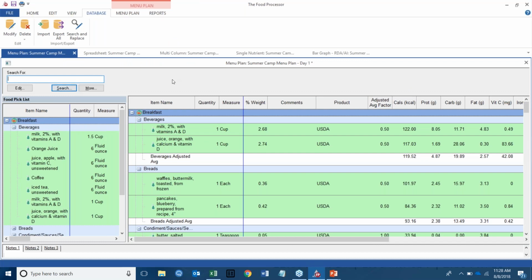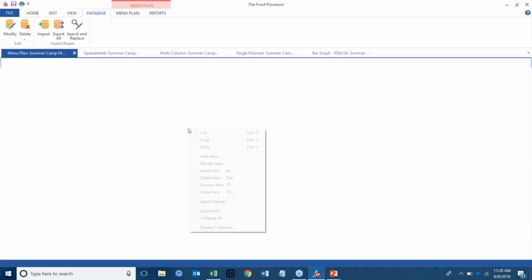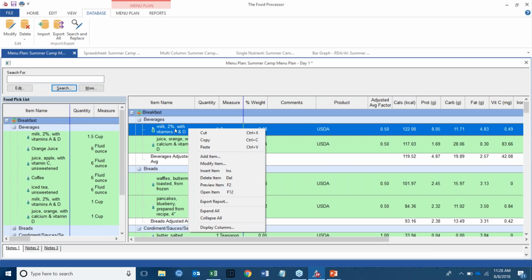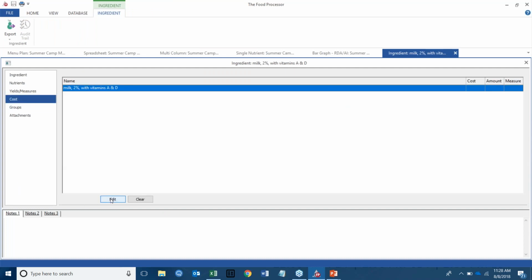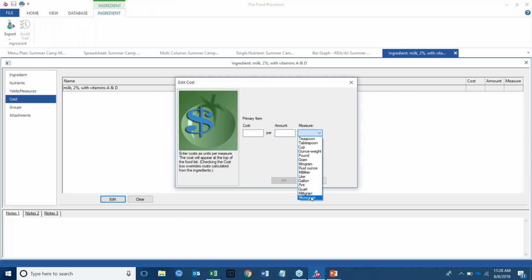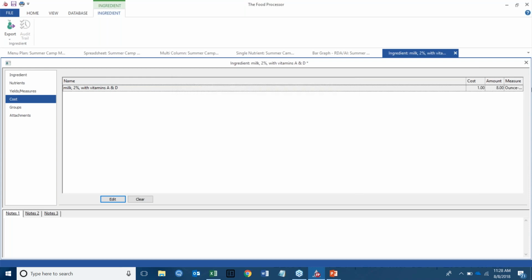Good question. To cost out a menu plan, I recommend doing it at the ingredient level. So to do that, you are going to need to open up the ingredient. So I right mouse click, open item, and then you can see cost. So this is at the ingredient level. You can go to cost, edit, and then you can do per measure. So if you bought it by the weight, I'm going to say $1 per, let's do 8 ounces. I'm going to press OK.